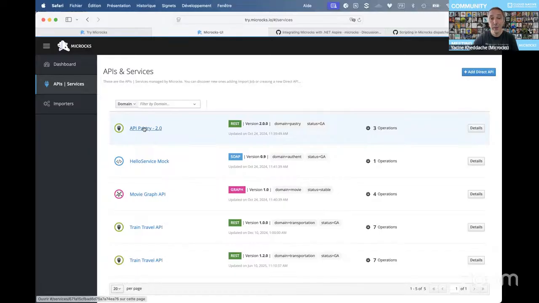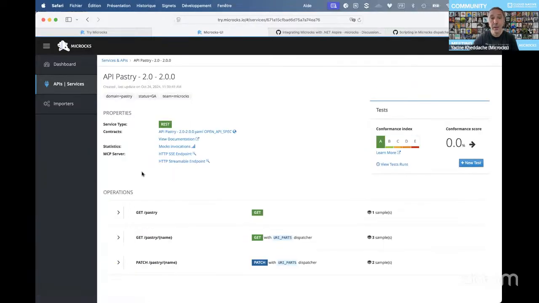And we were talking about MCP, of course. Now, if you click on API Pastry, you can see that you have these two new MCP servers links, an SSE endpoint and a streamable HTTP endpoint, which means you can play with this mock using your MCP client and start building AI agents or anything related to AI integration. So feel free to use it.